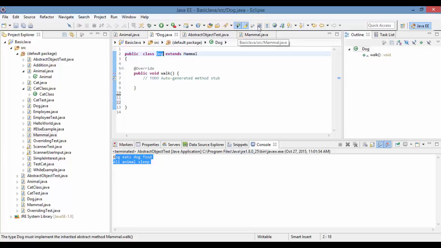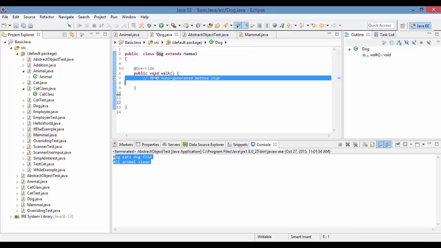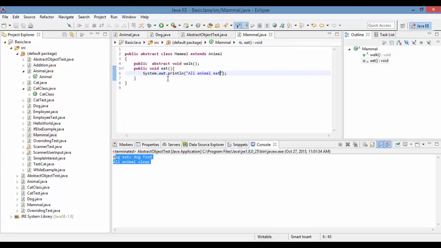Now let's go back here and provide the definitions. In the animal class, we can say all animals eat. In the dog class, we provide the definition of the walk method here. So we can say dog have limbs to walk. Similarly, in the mammal class, the eat method definition has already been provided.